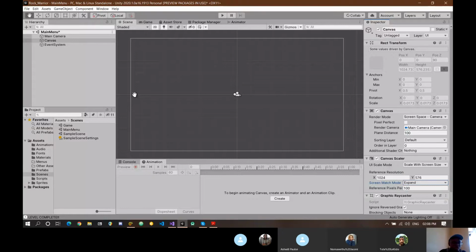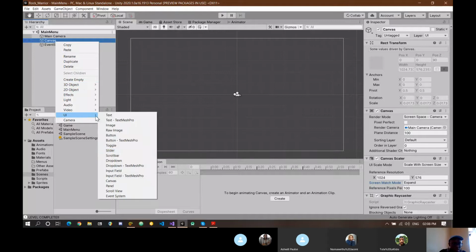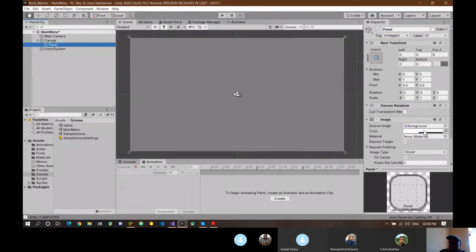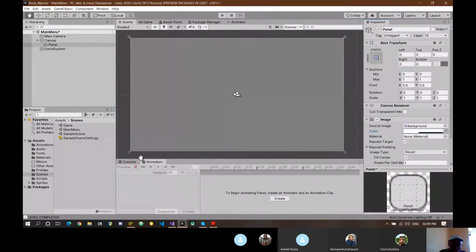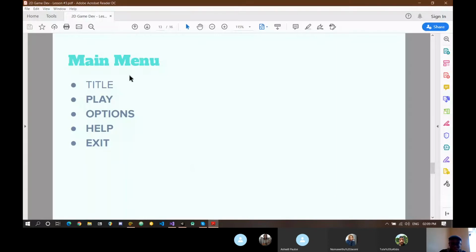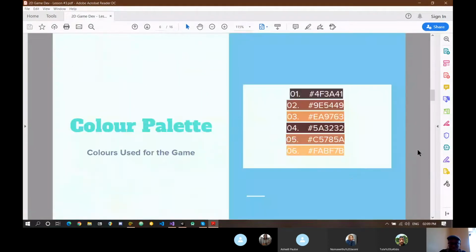So I'm going to create a panel for the main menu. Create, we'll find panel here, and I think I'll use one of the colors I had before. So let me quickly go through this. Let's have a darker color, so I'll use this one.